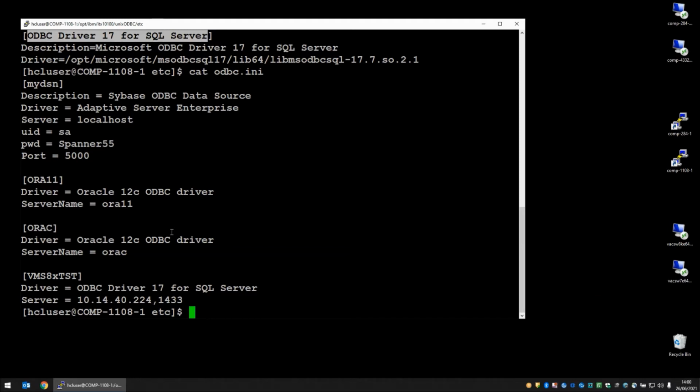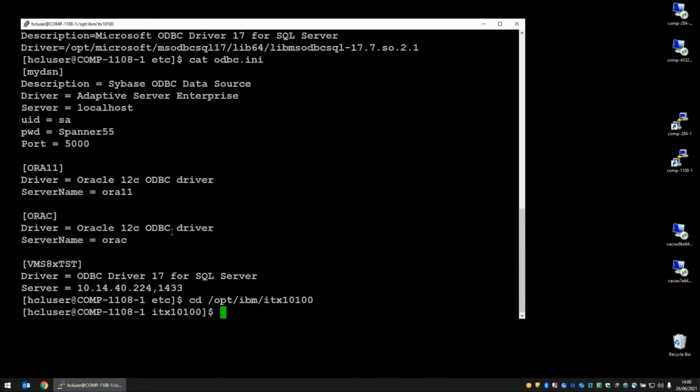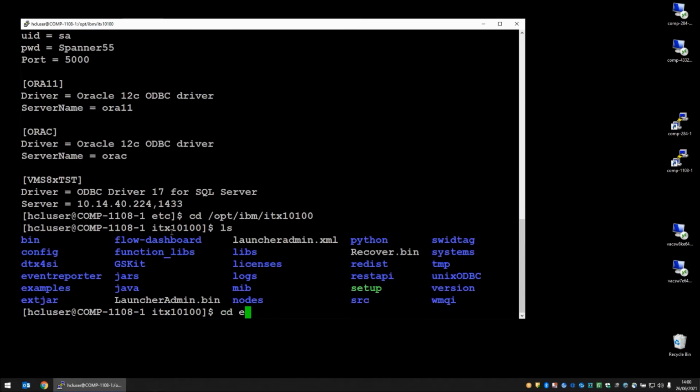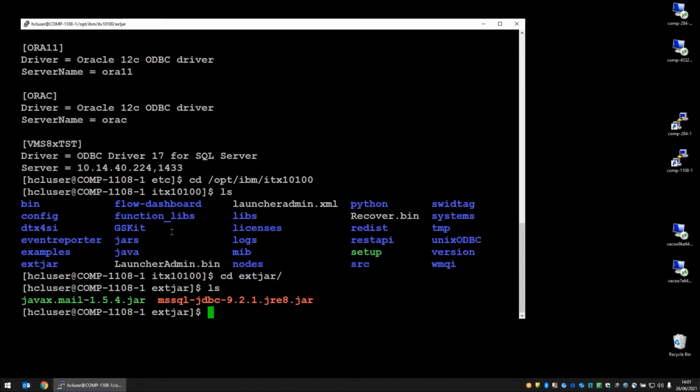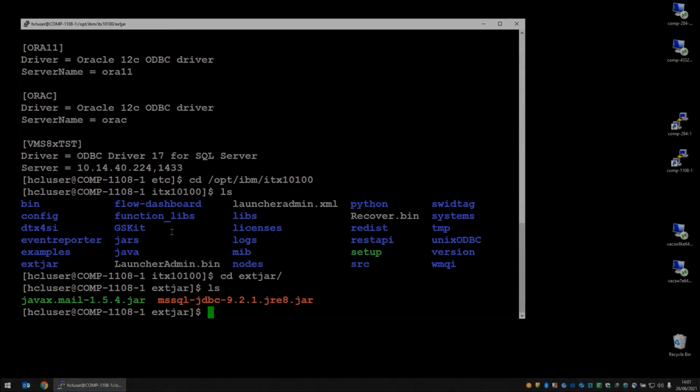Moving on to the JDBC adapter, if we go back to our ITX installation, you will note that there is an ext.jar folder. Here is where I have placed the mssql.jar file that I downloaded from the link in the JDBC download page. This is the only step required to get a map working with the JDBC driver to connect to a SQL source from a map running on Linux.